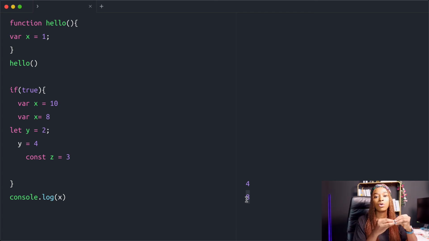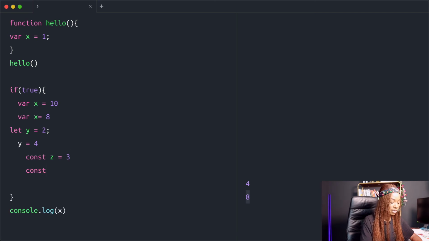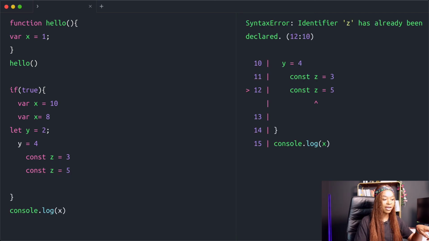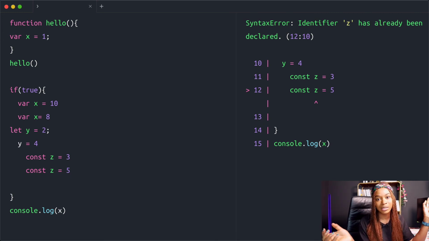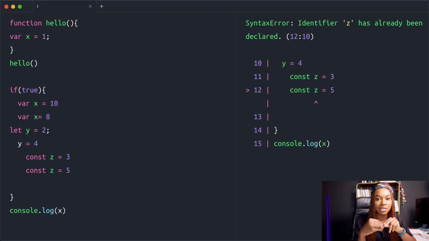Now, variables declared with const cannot be redeclared or reassigned in the same scope. They're constants, right? So we cannot come down here and say const z is equal to 5, right? We get a syntax error saying that the identifier has already been declared and we can't reassign a constant value. So that won't work, right? But when you declare a variable with const and assign that variable to an object, or any of the object types, that variable cannot be reassigned to another object. But the properties of that object can be changed. If it's an array, the elements of the array can be changed.